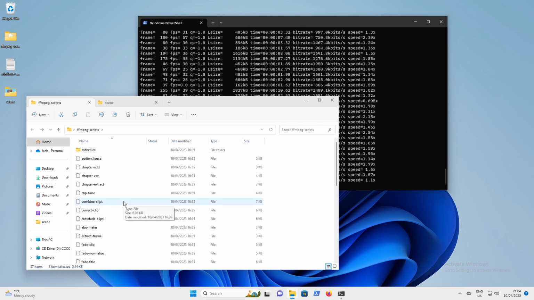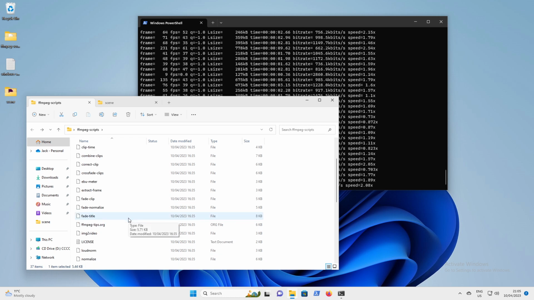Combined clips is for combining either an image and an audio file or a video and an audio file, basically to replace an audio file with another one. Correct clip will allow you to correct a video clip using a GIMP curve, which is quite mad. You can adjust an image in GIMP and save a curve file. And I've got another script, and you can then apply the changes you've made in GIMP to a video. So you can take a frame from a video, color correct it in GIMP, and then apply those settings to the video. Crossfade clips is for doing a basic crossfade.